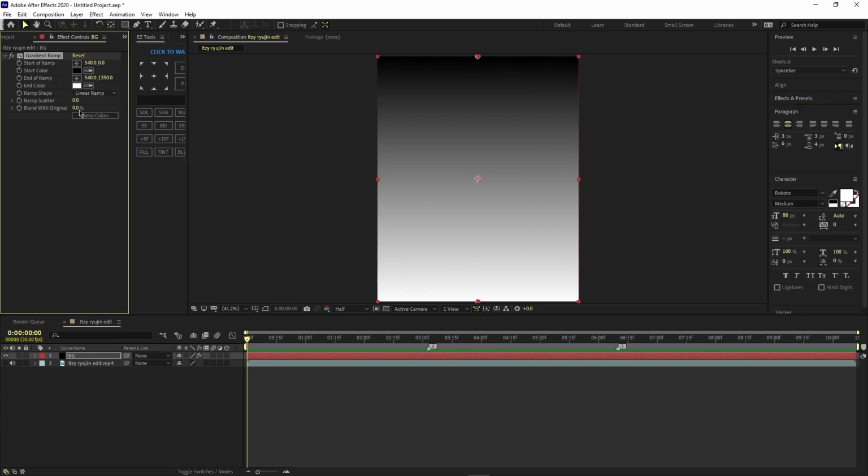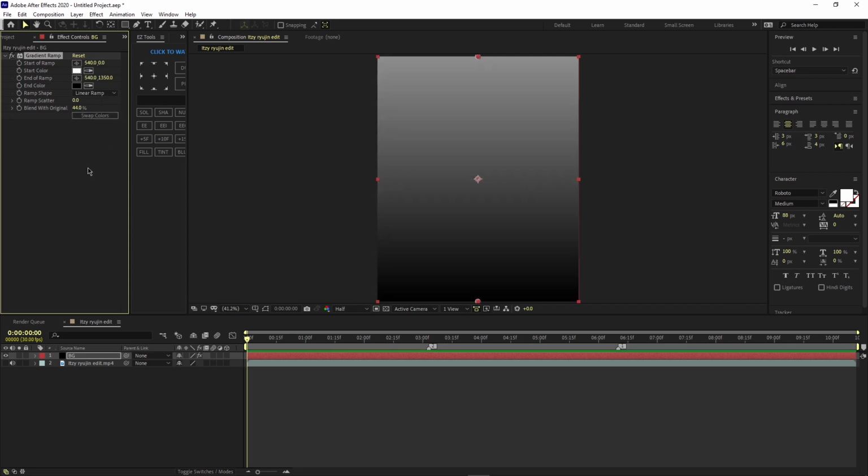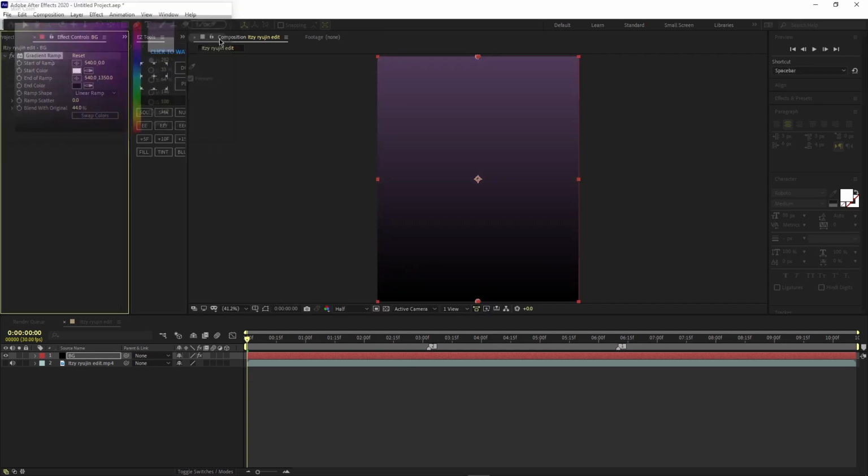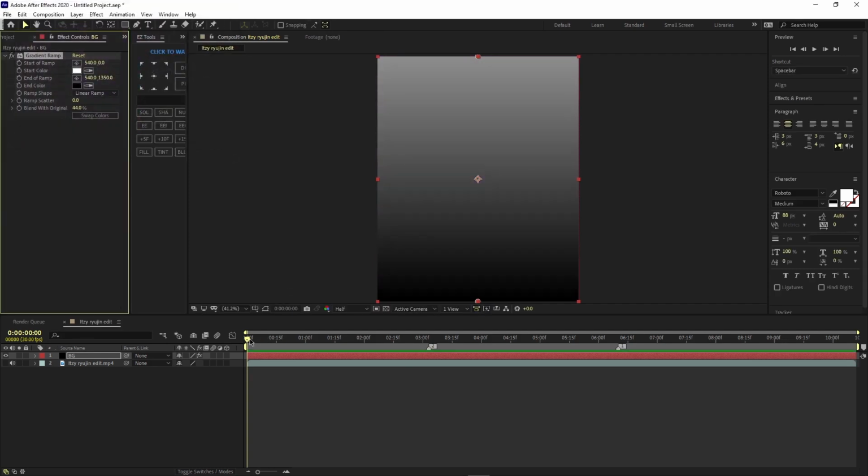Now we can play with the colors. It doesn't have to be black and white. I like it to be black and white, but it's a little bit too light for me. So what I do is go to blend with original and set the percent a little bit higher like this. You can change and swap the colors as well. This looks good. If you want to change the color, just press on end color and start color and change it to your liking. I left it as black and white.